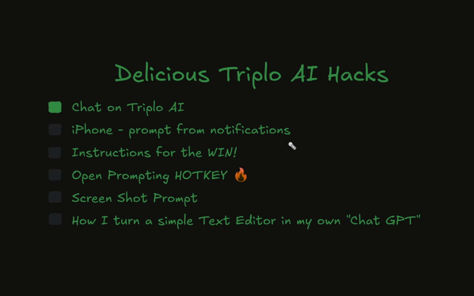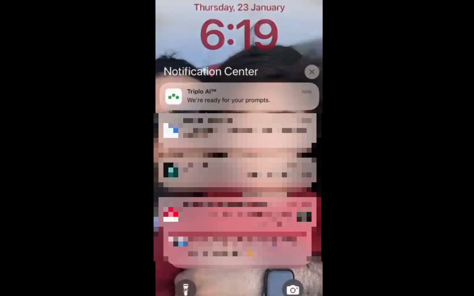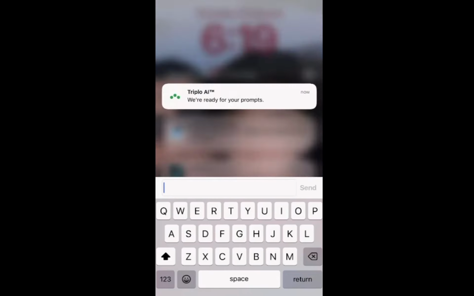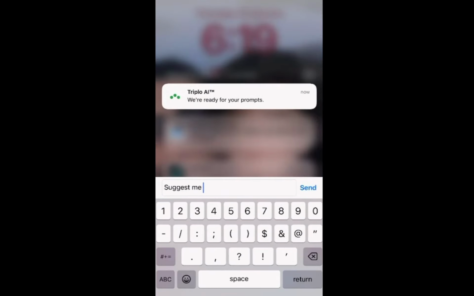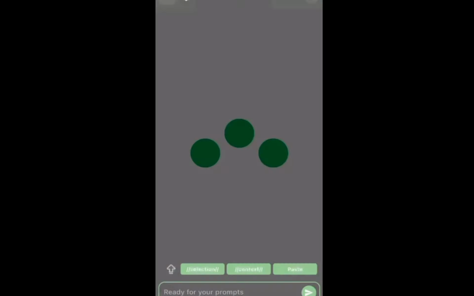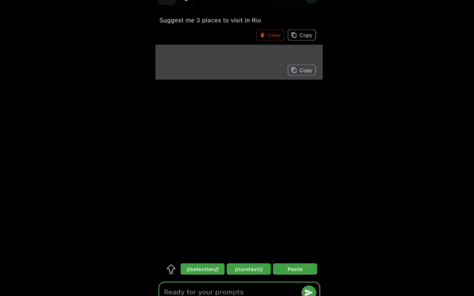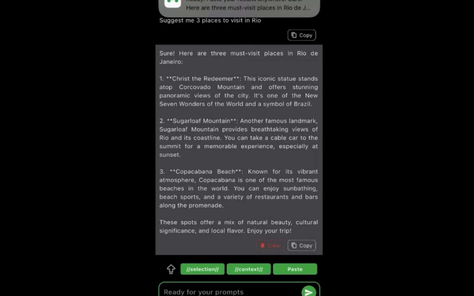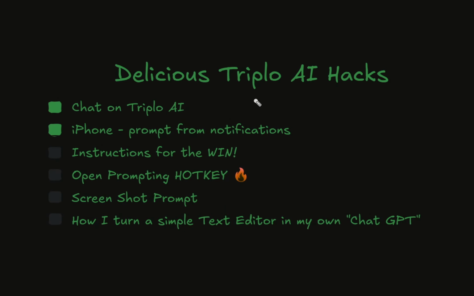So next on the line, prompting on your iPhone from your notifications. So this one, I'm sure I missed it because I'm not an iPhone user. But see, if you get to your notifications and you click and hold the Triplo AI notification there, it will take you to the input space. And there you can prompt anything you want. And once you send, it will be processed directly onto the model that you have selected on your Triplo AI. So in this case, we're in chat mode, and then you get the results delivered to your clipboard and you can paste anywhere. So whenever you are on your iPhone, you can prompt your Triplo AI and take advantage of it.